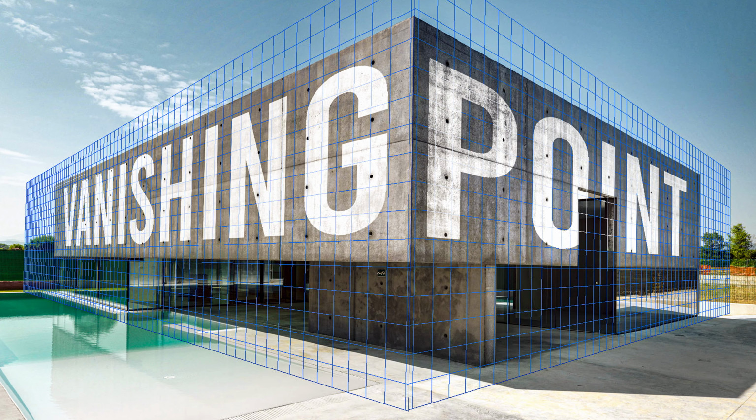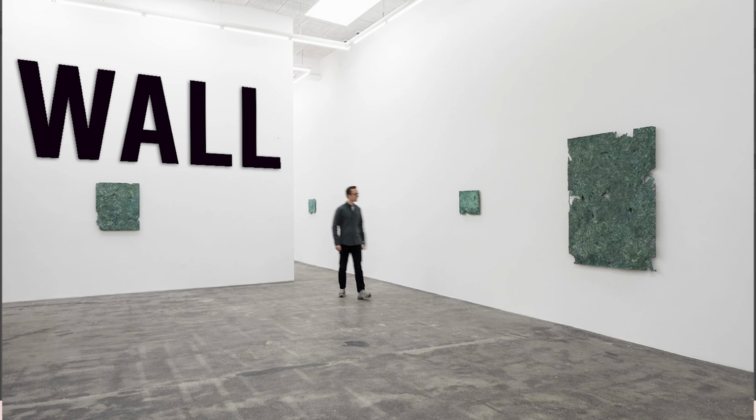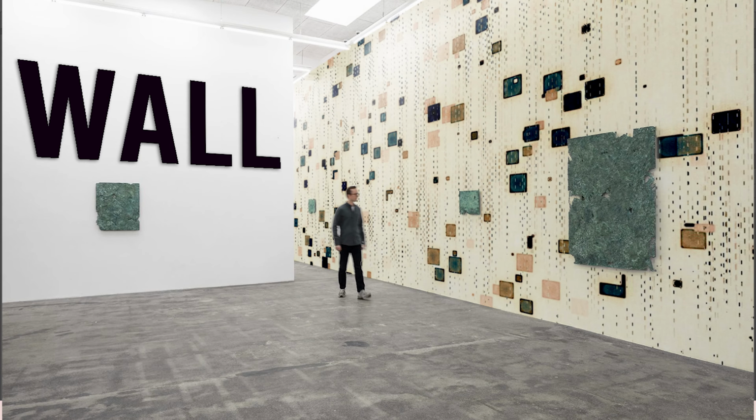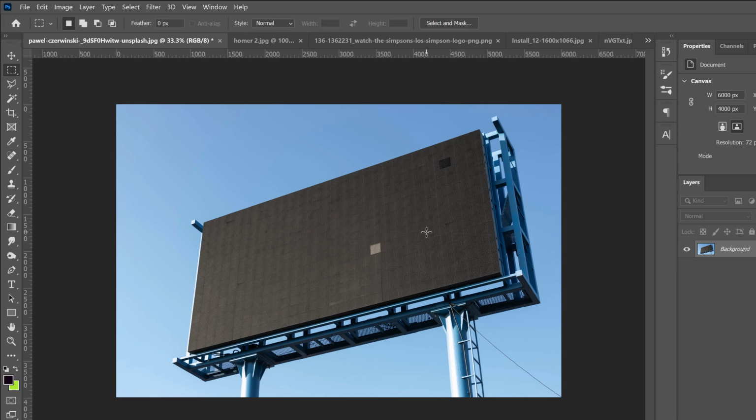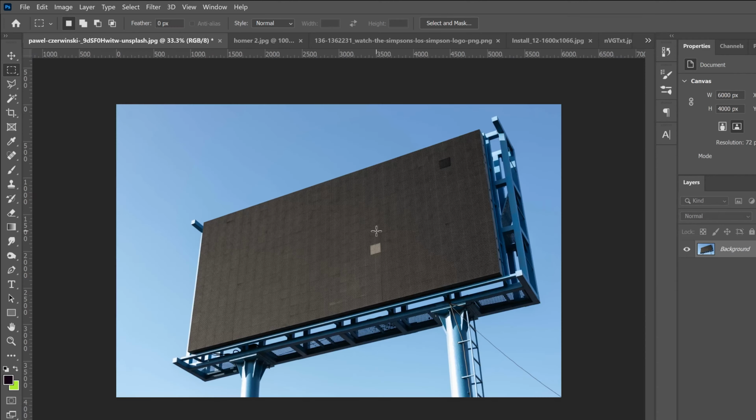In this tutorial, I'm going to show you how to use the Vanishing Point filter in Photoshop to place images, graphics, or text on any object in your image while maintaining the proper perspective. To show you the basics, I'm just going to use this billboard. I'm going to put this Homer image and the Simpsons logo onto the billboard.